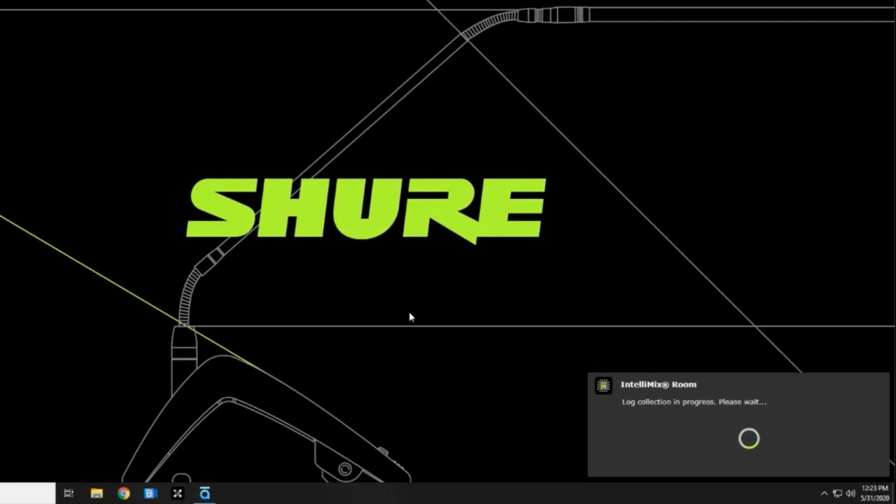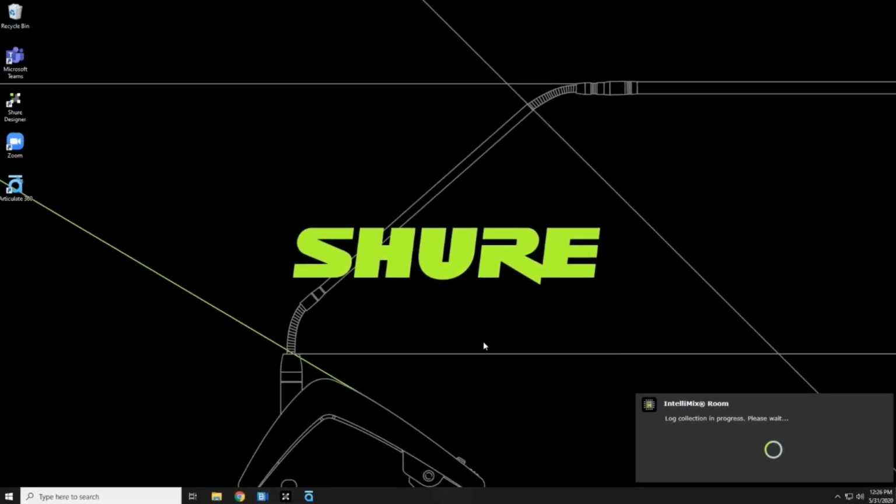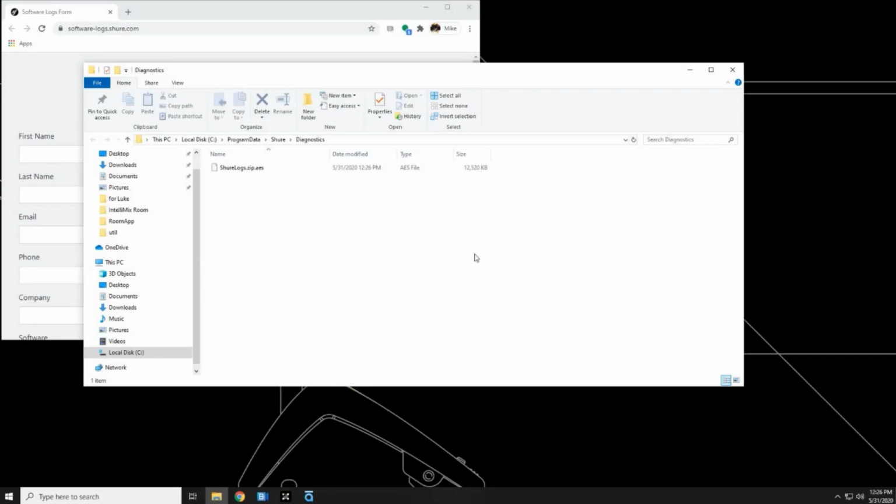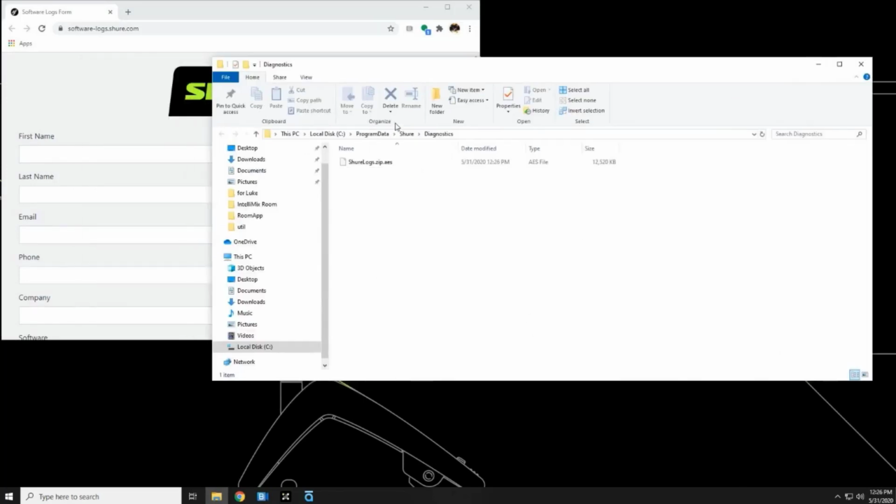Once the log collection process is done, the program will automatically open a web page where you can submit the log file. It will also open the directory where the log file is located.